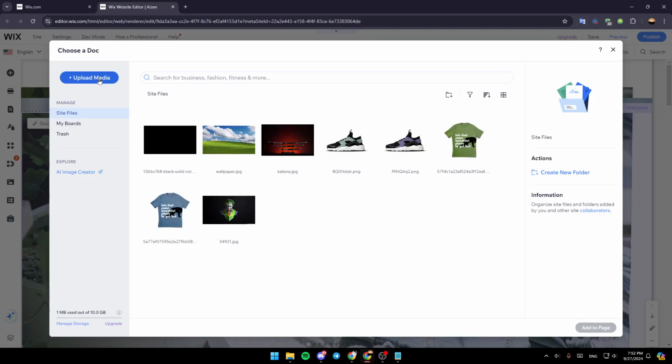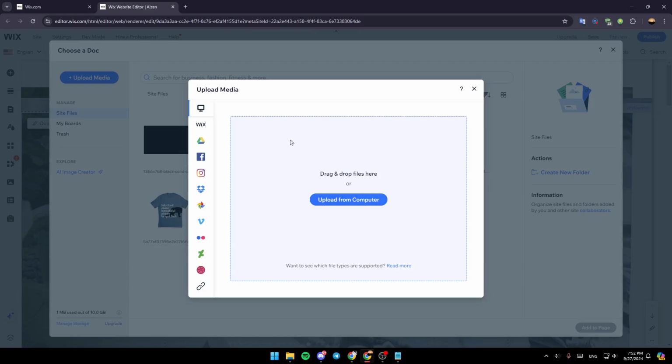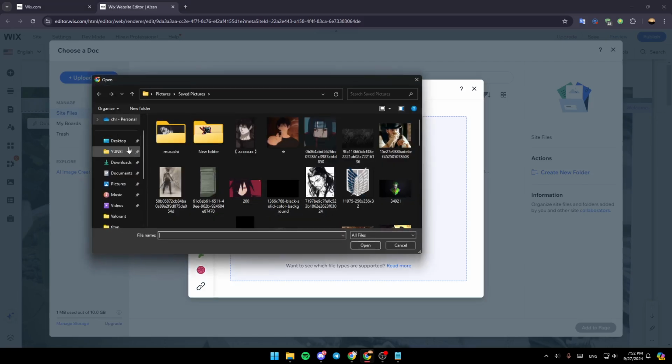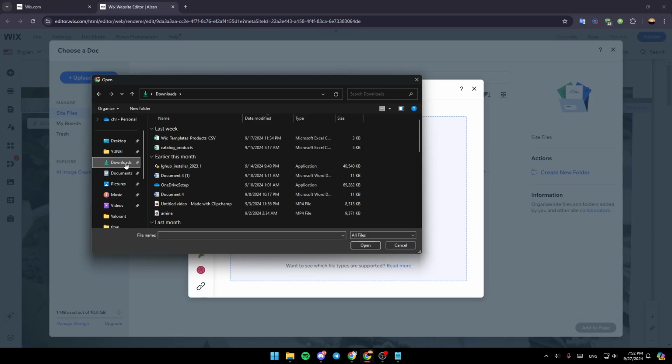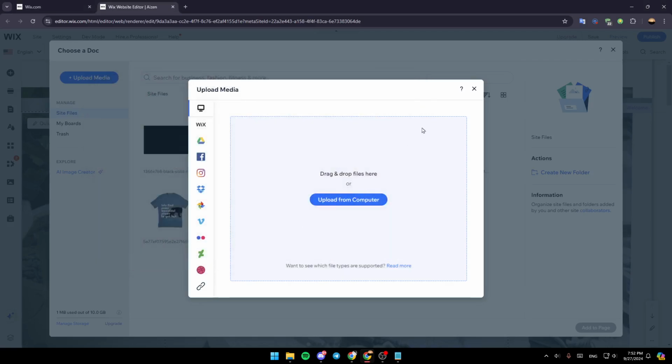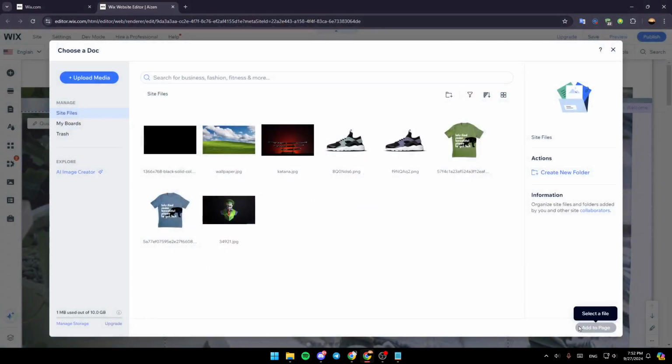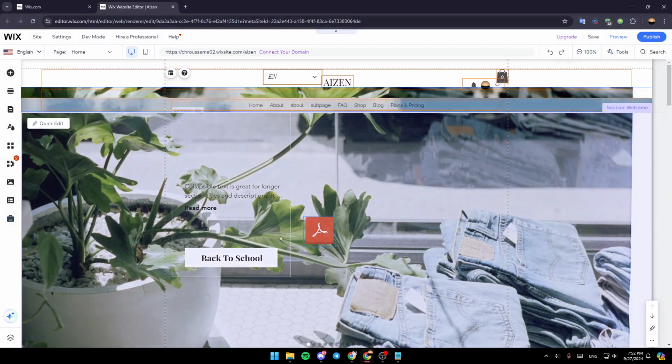Then you're going to find upload media. Click on upload media. And then click on upload from computer and choose where your PDF is located. And all you need to do, guys, is upload your PDF right here. And once you added it, just click on add to page, and then it's going to be linked to the button.